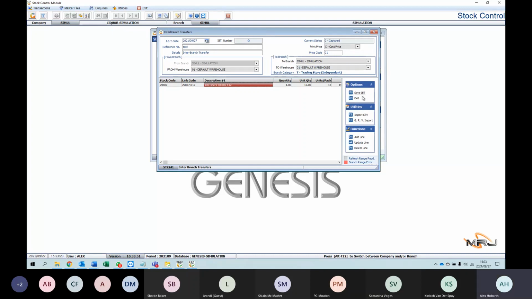We can then click on the Save, IBT, Interbranch Transfer, or click on F10 on our keyboard. Alternatively, we can import CSV. We can even import a GRV.